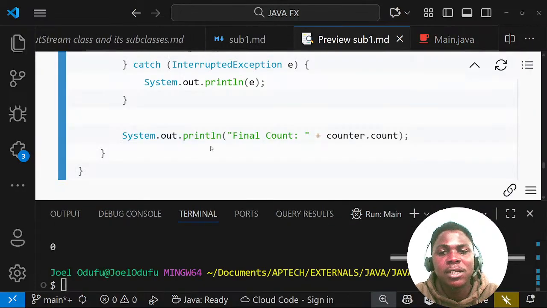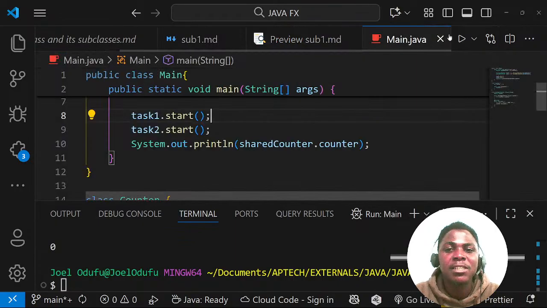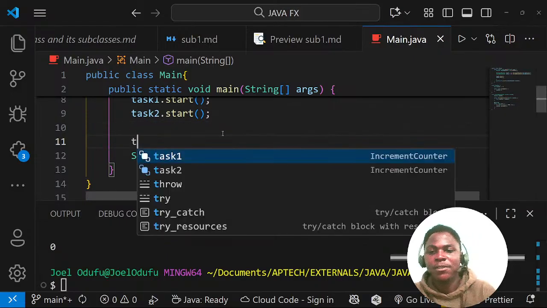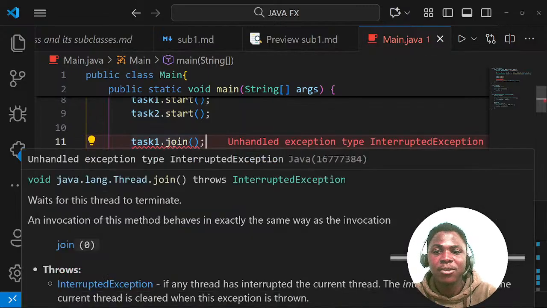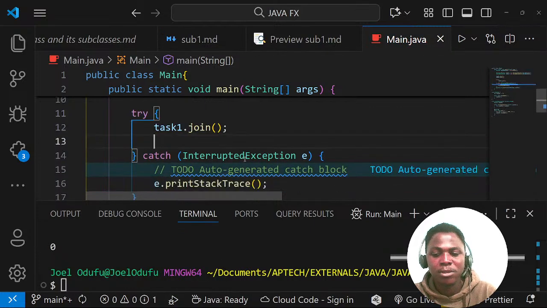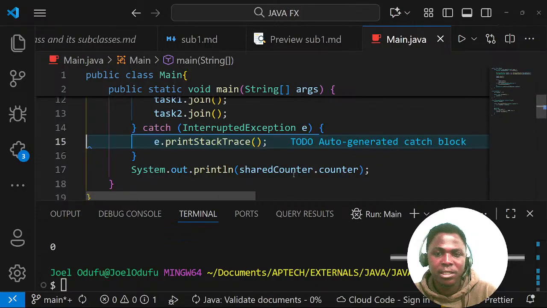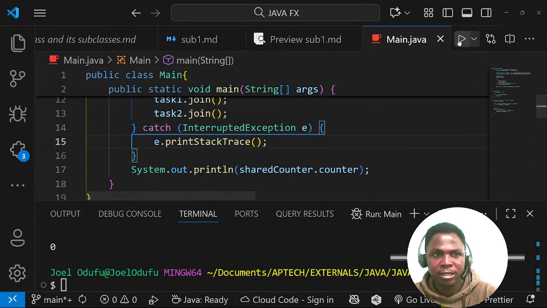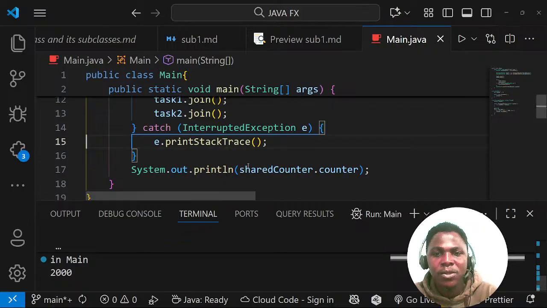So we are going to try joining by wrapping it inside try catch, of course, for InterruptedException. If you write task 1 dot join without it, it will throw that error. So you can always wrap it with try catch. Then we want to join both task 1 and task 2 to the main, because this is the main thread happening here. So we are not expecting 0 after this. If you run this, you're expecting 2000, because the processes ran independently.